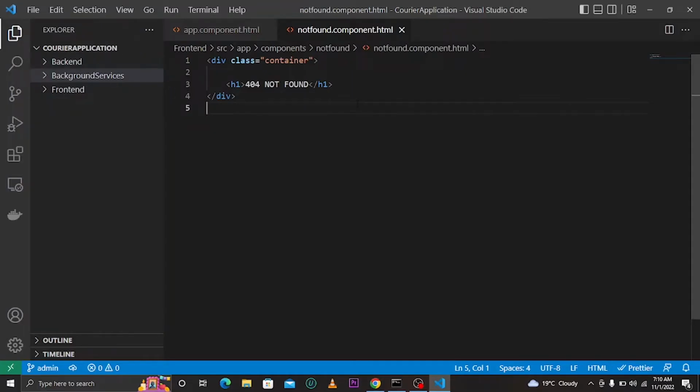So we'll start here at our backend, and then we'll code the background services later on. So without ado, let's get into the video.